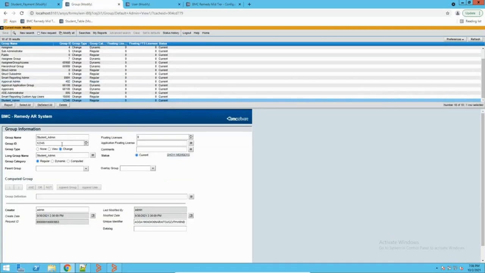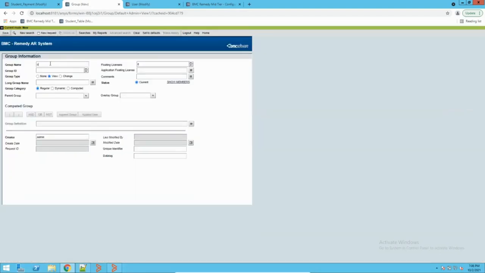Now similarly, if we have to define a computed group, I will just show you how to create it, because I have already explained how it works. Here I click on new request, then I will say computed group. You can give any name, it is just an example. Then you have to define the group ID, access type, then the long group name. And now you have to define the condition based on what we have earlier discussed.